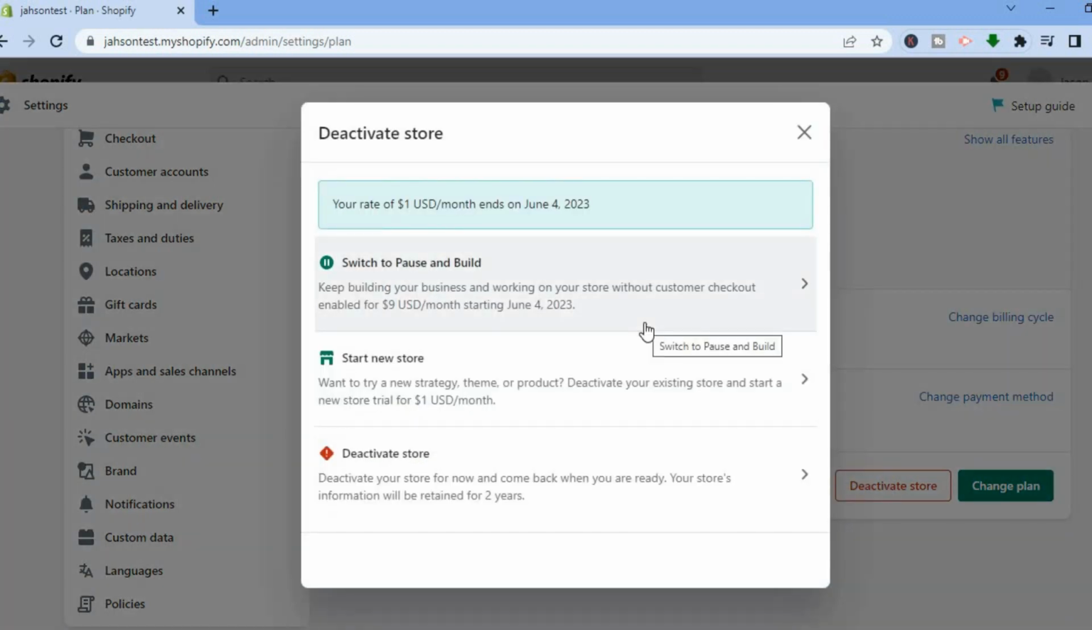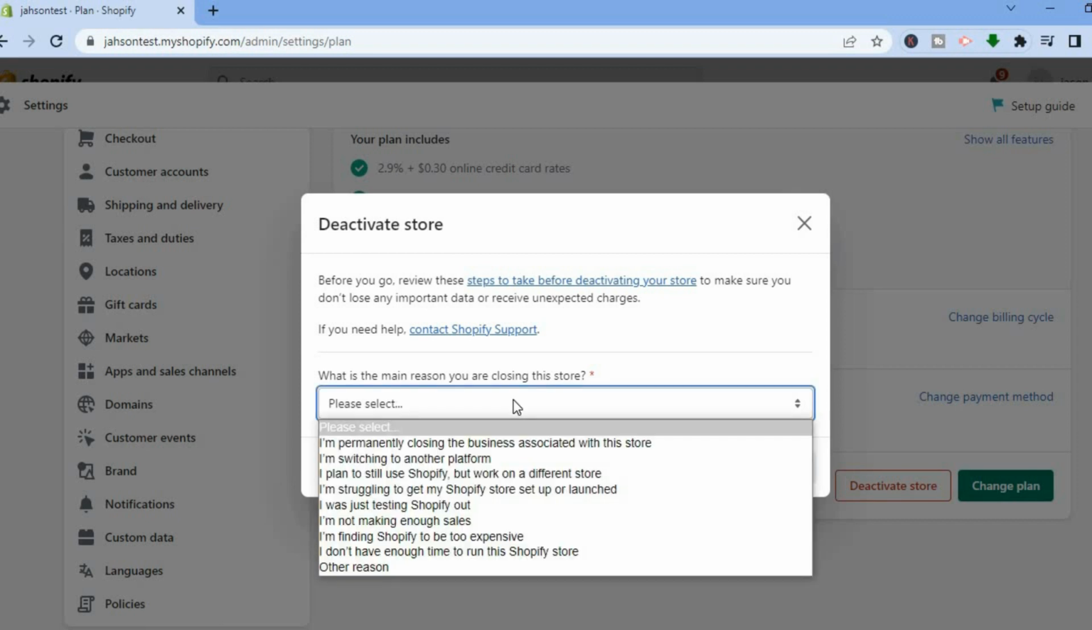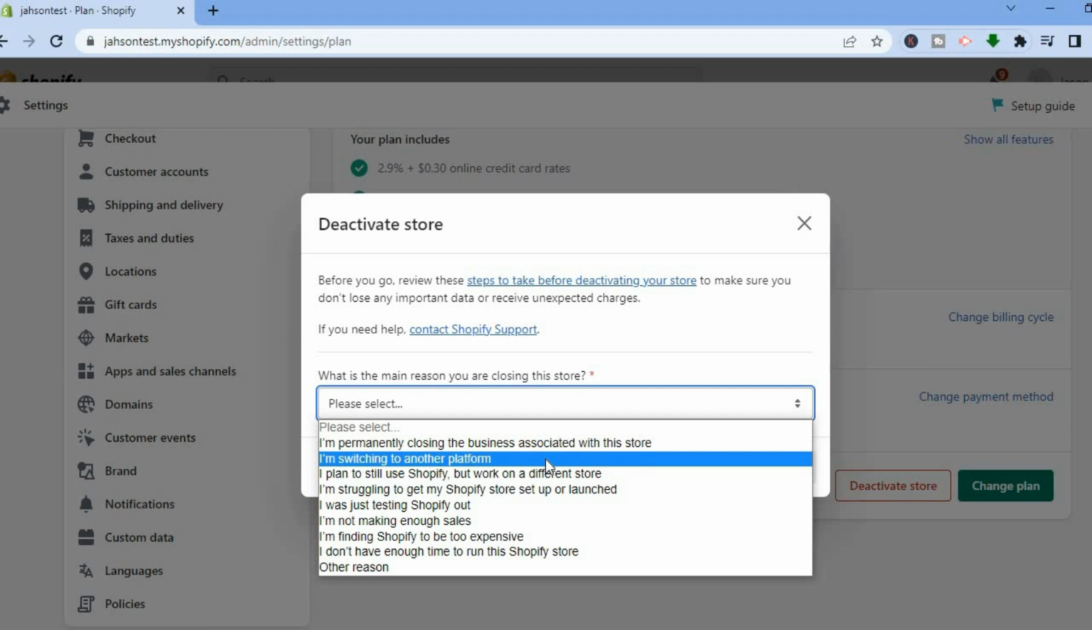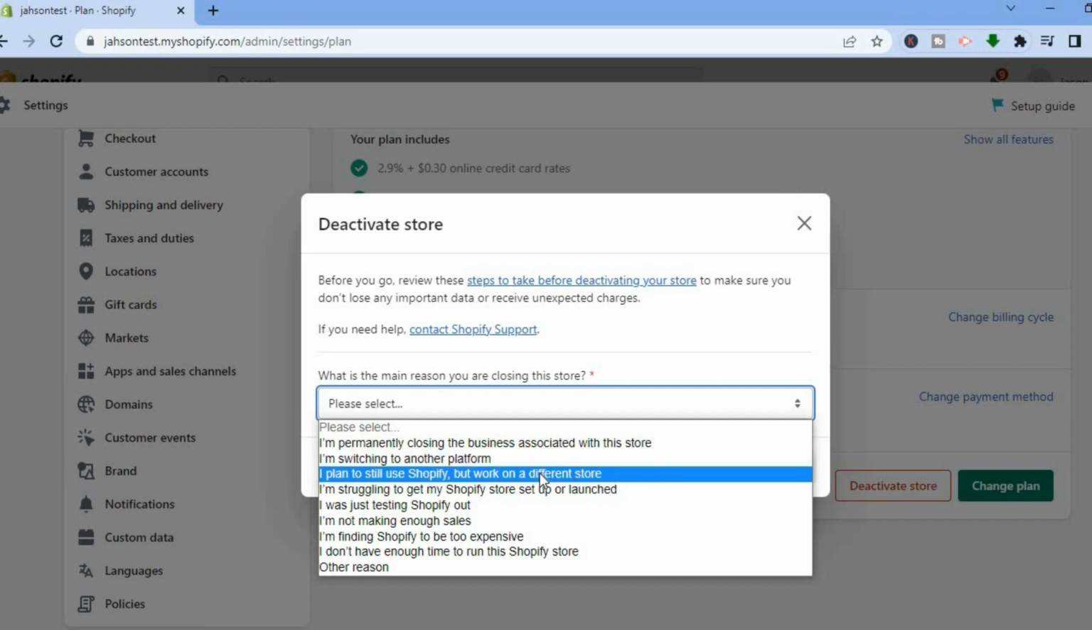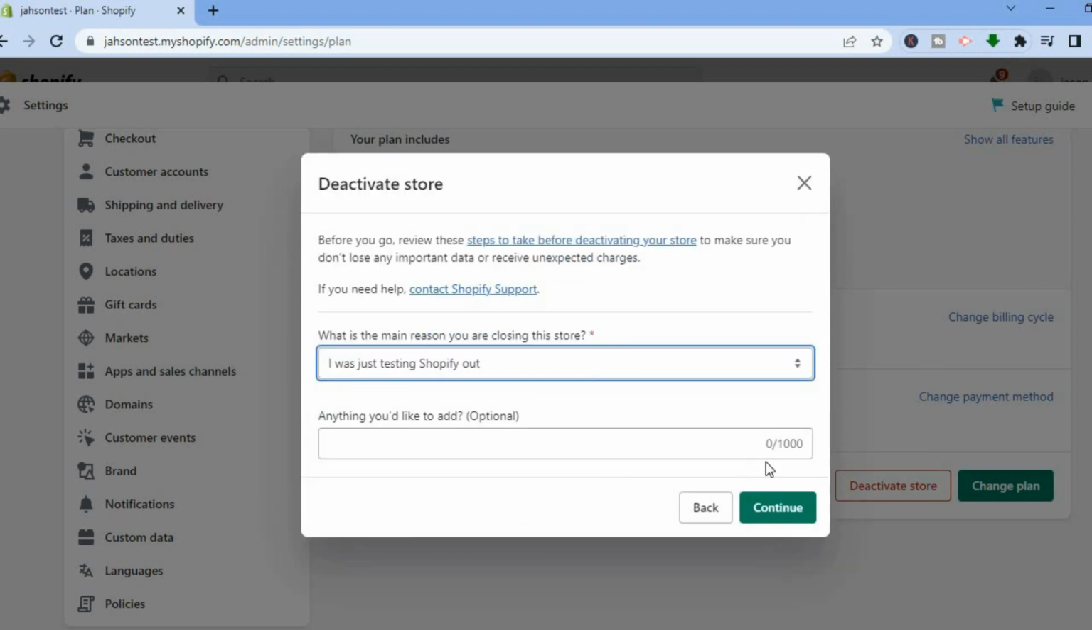Then you'll see this option, switch to pause and bill if you would like to pause, or you can start a new store for $1 per month. But I'll tap on deactivate store and you can see that your store information will be stored for up to 2 years. What is the main reason for you closing this store? Then from here, you can select any one of these options, whether you're permanently closing the business associated with this store, or you're switching to another platform, or you were just testing out Shopify, you can select any one of these options. Then you're going to tap on continue.